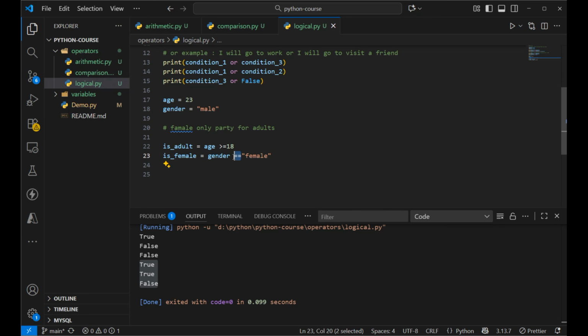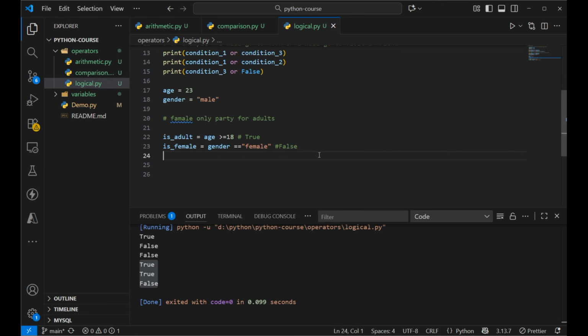Remember, this is not an assignment operator. This one is an equality operator. It will do a check. So gender, is it equal to female? Here in this condition, it doesn't equal female, it equals male. So this one is going to be false. Evaluates to false. This one evaluates to true, right?